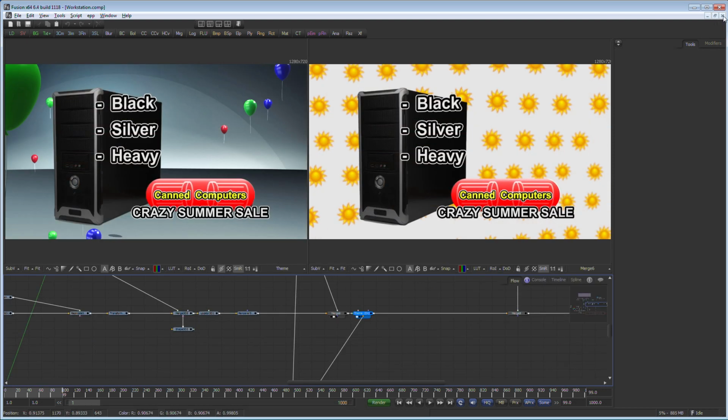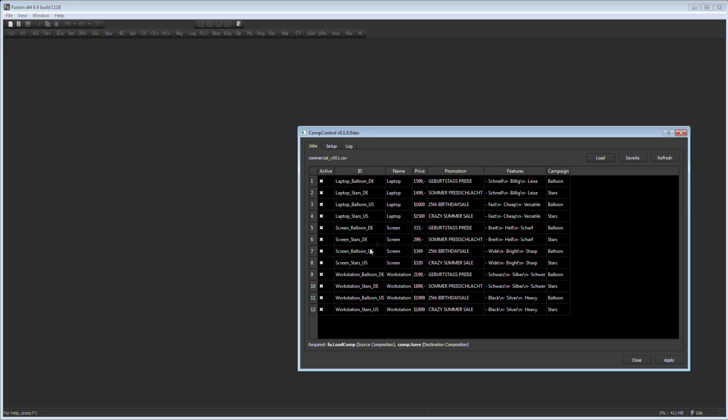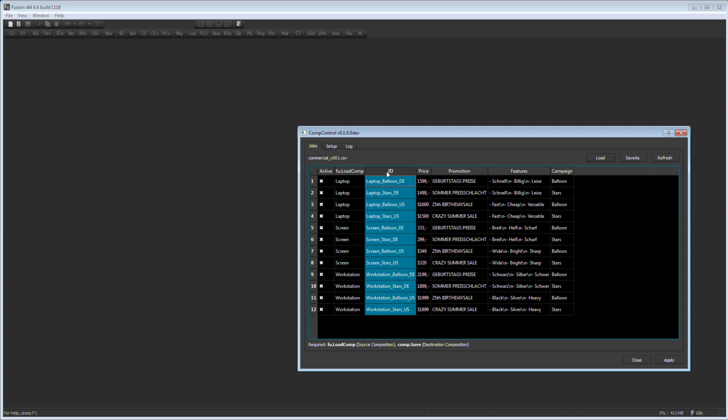I named the comps according to the products, so now we can go back to comp control and basically assign the columns accordingly. First of all, we need to set the source composition, which is uload_comp, and where to save it, comp.save. These 2 special nodes are required for every process. Now let's duplicate this column for the saver. We call it saver1 clip. So this will be where the frames will go.